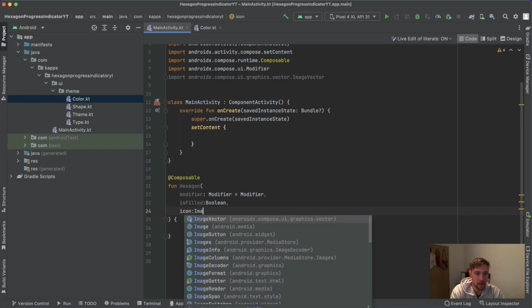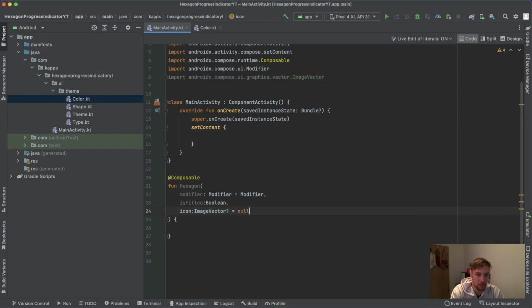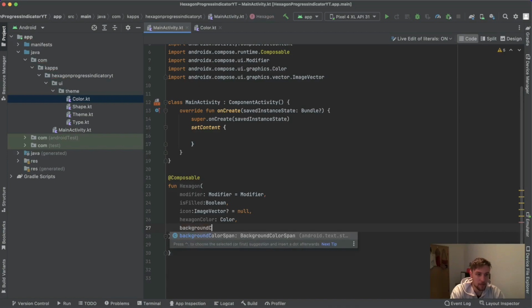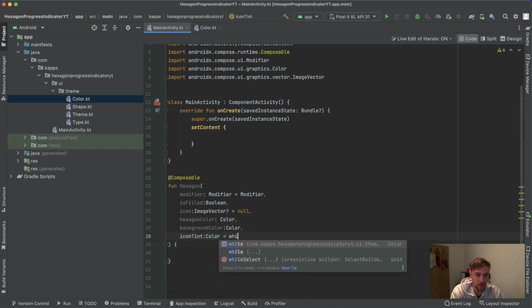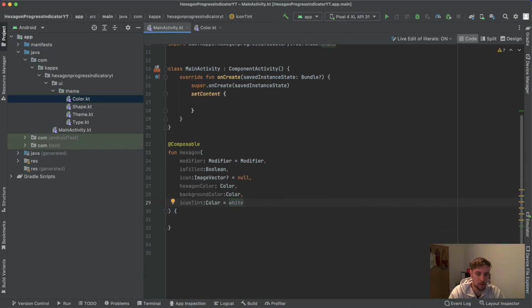Then we have an icon of type ImageVector, which is null by default, so it's optional. Maybe in some cases you don't want to have an icon in the center of the hexagon, so this is why this is optional. Then a hexagonColor of type Color, a backgroundColor of type Color, an iconTint of type Color, which is set to white by default. But in case you don't want to pass an icon here, then this is just ignored.